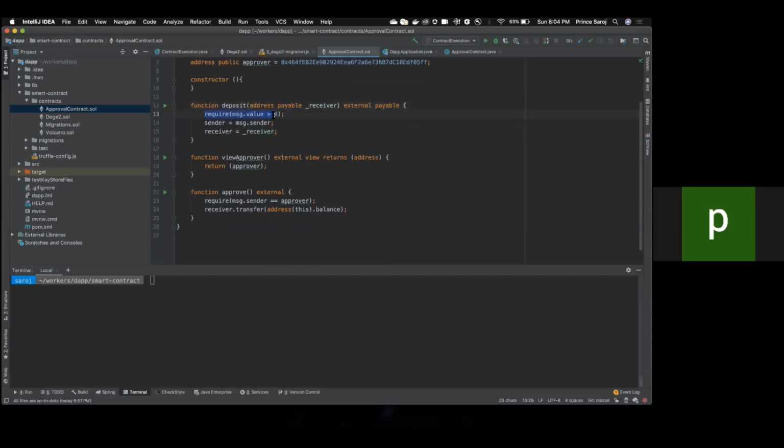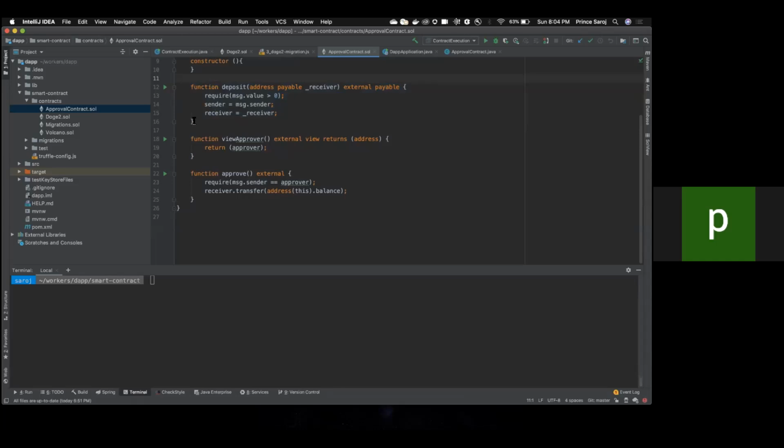And we need message dot value to be greater than 0. This message dot value is basically the Ethereum which is associated with this transaction. So you need to have greater than 0 value so that you can deposit it into the contract address, and you update the sender, you update the receiver. This is about it. This is a write transaction. So you are writing something to the blockchain. It will cost you money.